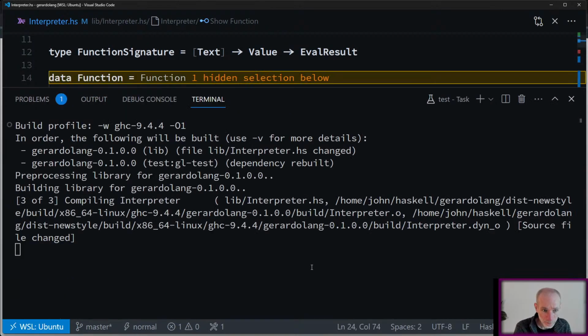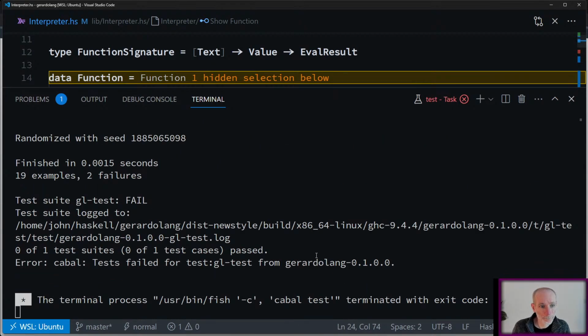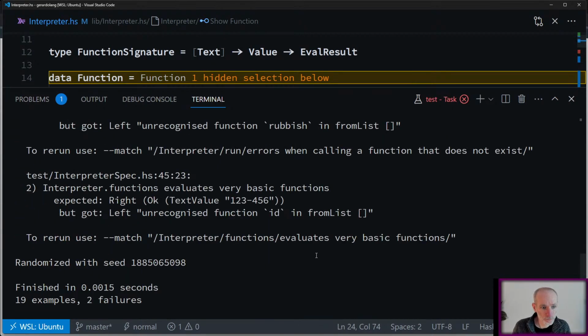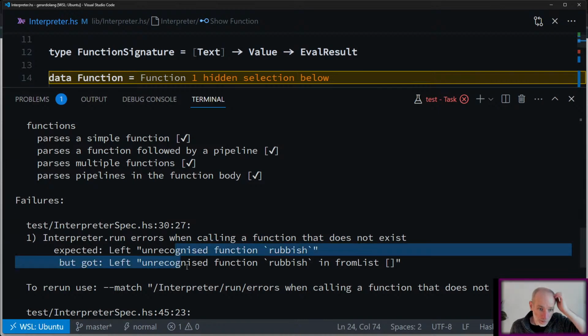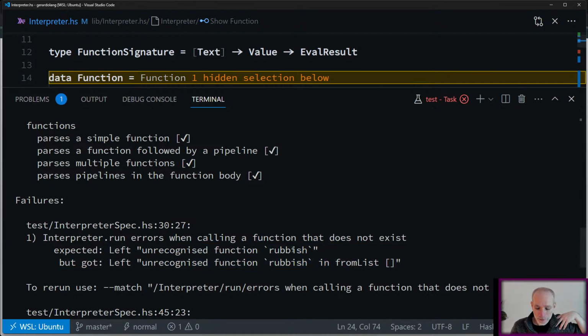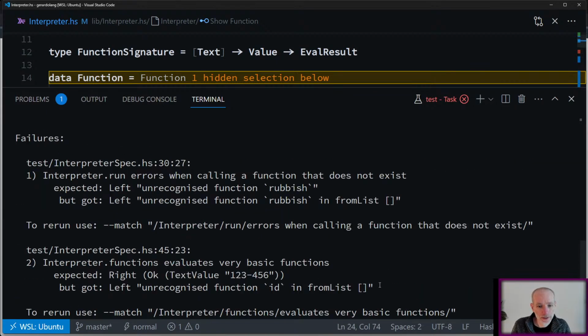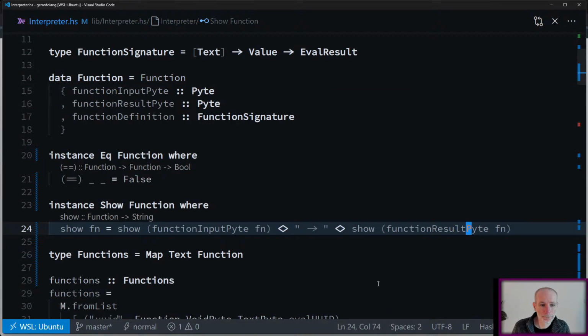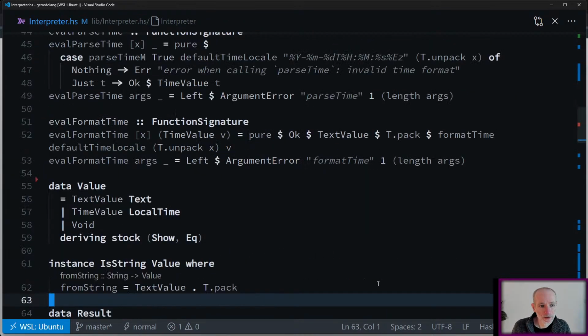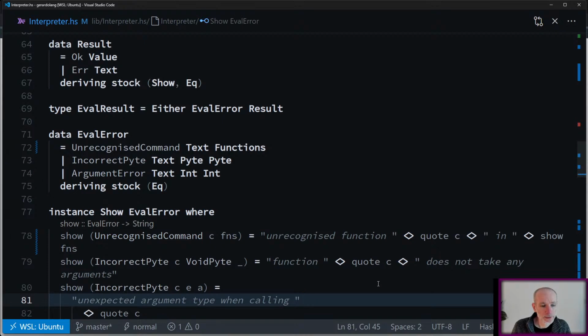Okay, can we run our test now? Okay, unrecognized function ID from empty list. Unrecognized function rubbish from the empty list. Right. I think this is coming from the type checker because the list is empty. So I guess we need to fix the type checker.